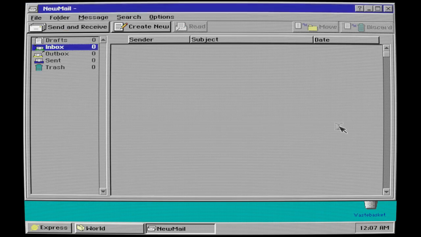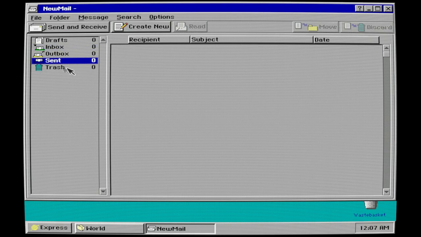And then, of course, New Mail. Just like your Outlook, or I guess they've changed the name now. But yeah, so you can do email and whatever right from your New Deal desktop. So yeah, I can't really show you anything here because it's not using the internet.